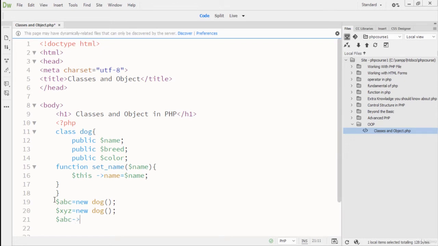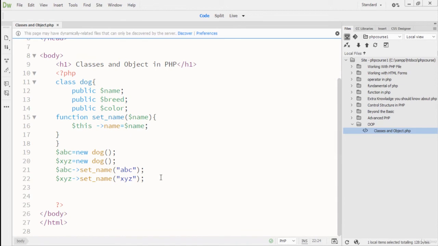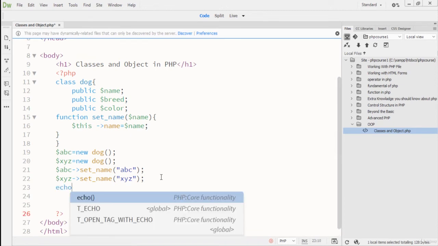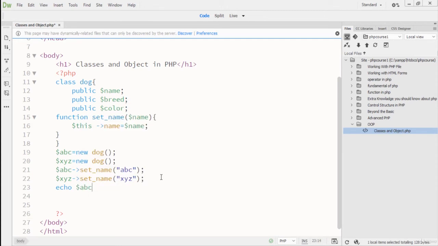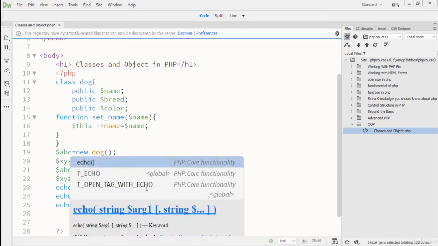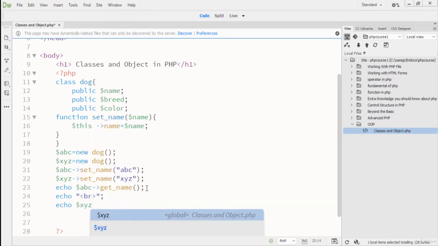Then ABC, where I will set the name of that, and the name here is ABC, and then close this code. Then I have to write XYZ, set the name of the dog, which is XYZ. Now after that I have to write echo, and the echo here is ABC, and the ABC here is get the name. Now I have to write echo, and the echo here is the br tag, and then close this tag. Now here I write echo, and this is XYZ, and the XYZ will get the name of that.